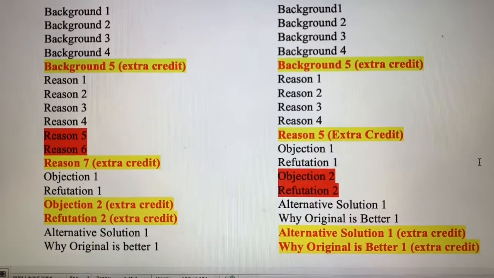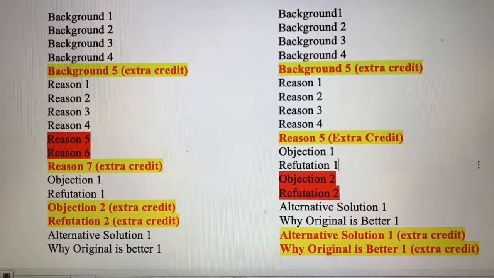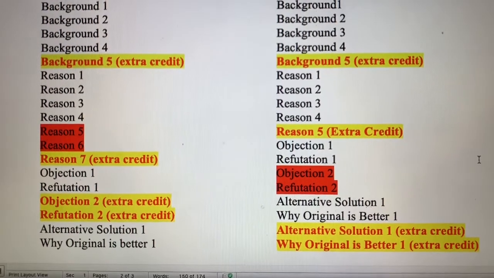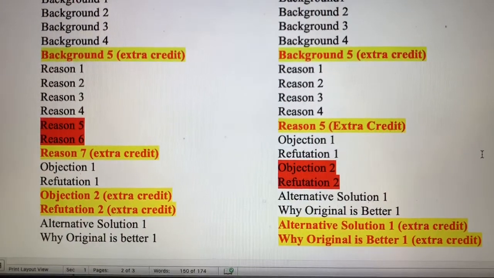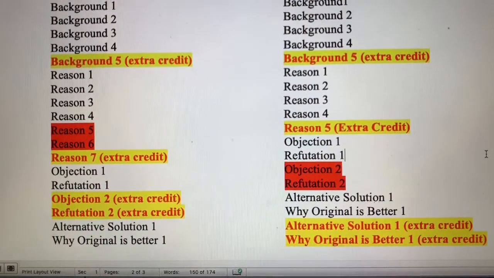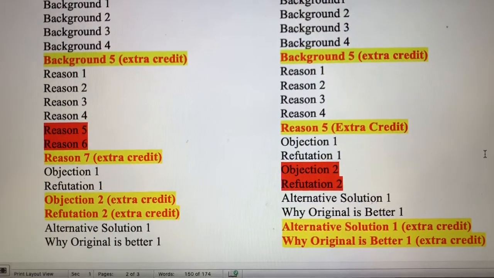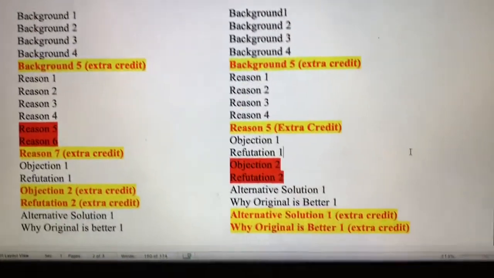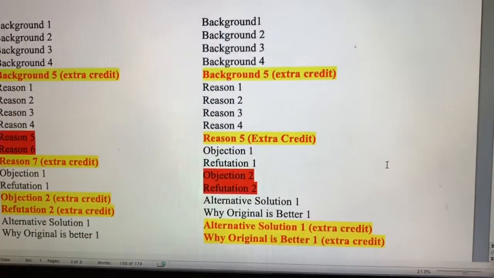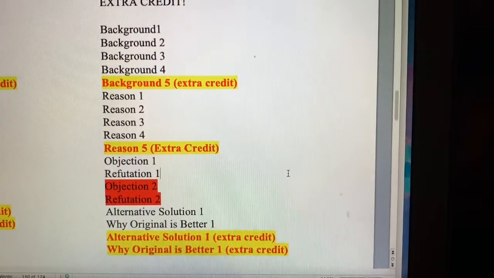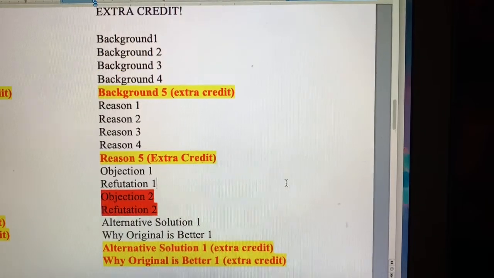Now, I have had students ask me, can't I do 1 objection, 1 refutation, 2 alternative solutions, and 2 statements of why the original solution is better? So having, instead of objection 2 and refutation 2, an alternative solution 2 and why the original is better 2, I'm open to that. Option 2 extra credit is the same thing. 4 background paragraphs. Notice that no matter what, it's originally 4 background, and adding a 5th background paragraph.